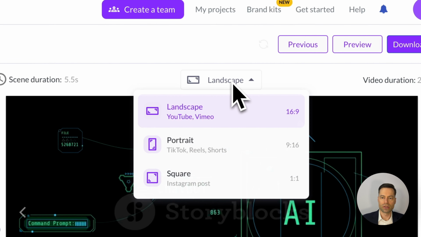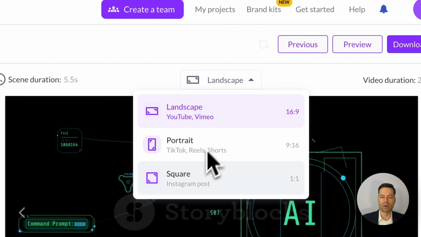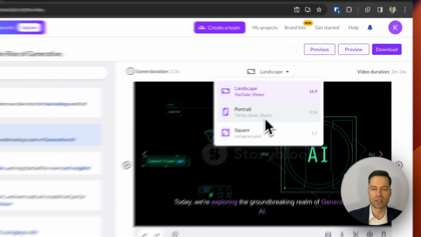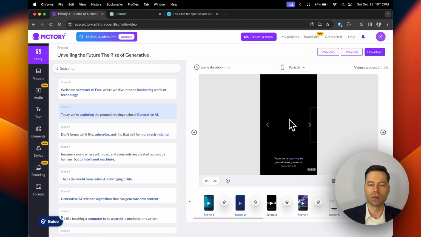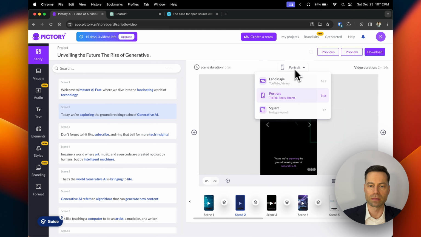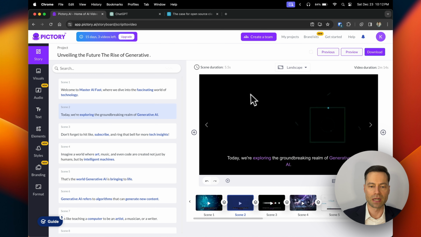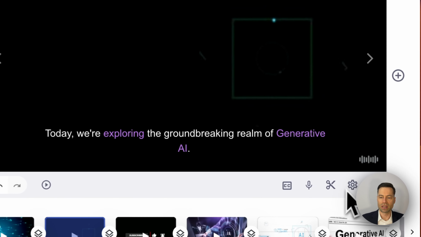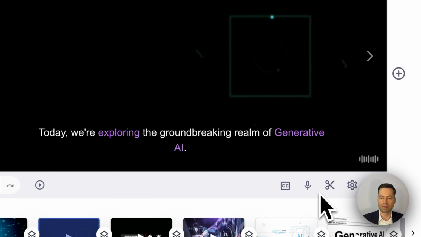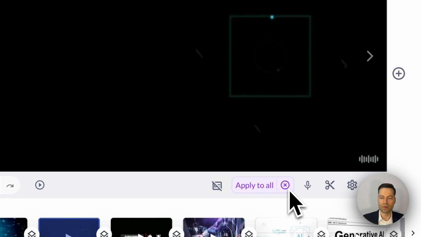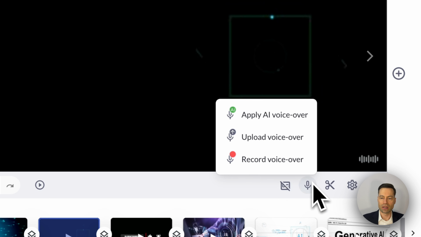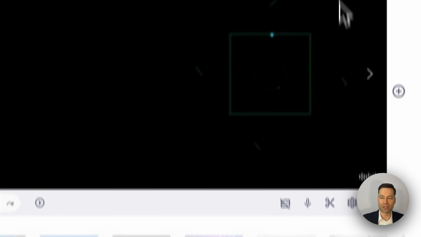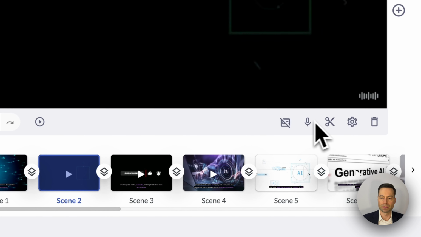And then if I wanted to change the aspect ratio, let's say I was making this video for TikTok or for Reels or Shorts, I could click on the portrait mode and then it'll automatically update and set it up accordingly. But for this example, I'm going to go back to landscape. You'll see just slightly below you have a few options here. You can either hide the text completely if you wish. You can apply a voiceover or record your own voiceover.